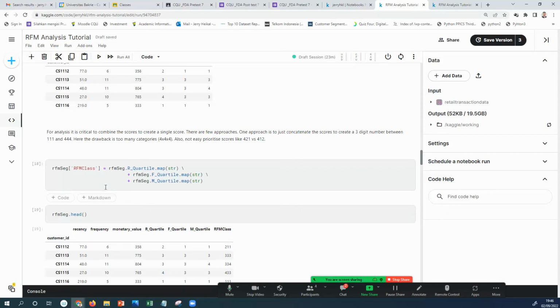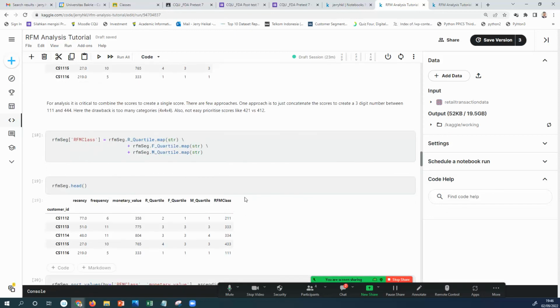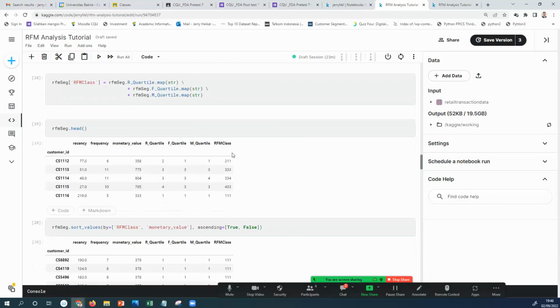And then we also need to develop RFM class, combining the numbers, like 211. On the RFM segmentation, we create one more column, which is RFM class, equal to RFM segmentation of R quartile string, plus RFM segmentation of F quartile string, plus M quartile string. So we got the RFM class: 211, 333, etc. So this is the RFM segmentation head. We got the data already.